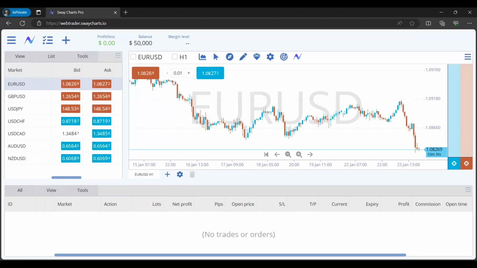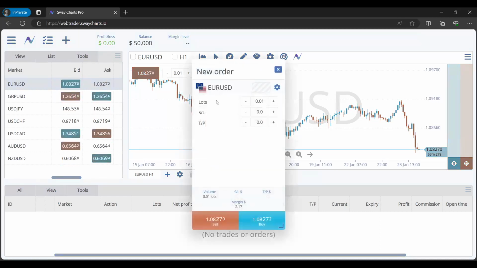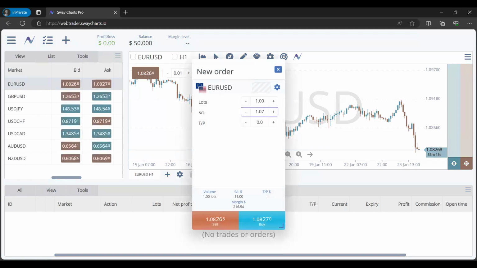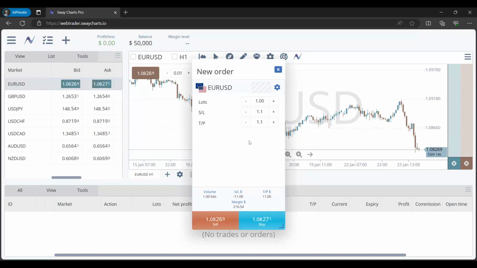So let's start with opening a trade, for example. So you have multiple options. You can open a trade through the watch list. So if you click on bid or ask, you will get the new order window. You can edit the lot size, put in a stop loss, for example. And this will also tell you the margin required for executing the order and the potential loss and potential profit based on the stop loss and take profit.